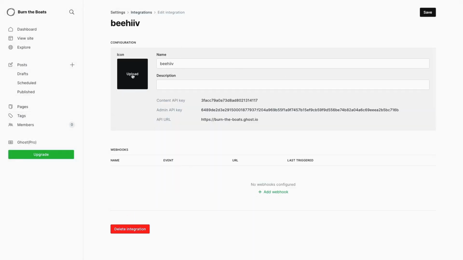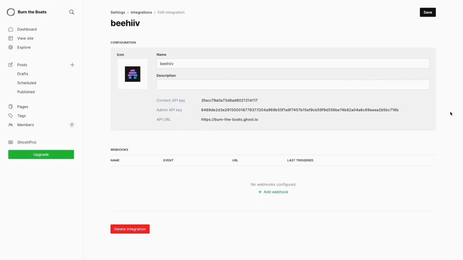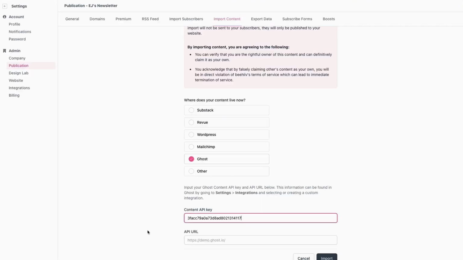I just added the Beehiiv logo for fun, but by default, it'll just look like kind of three cubes, which is the default image, but everything else will look the same. From here, you're going to copy the content API key and drop that here. You're going to copy the API URL and drop that here, and then hit import.